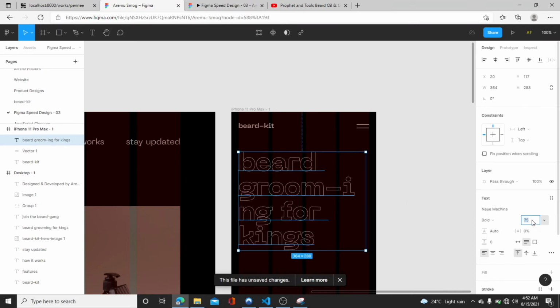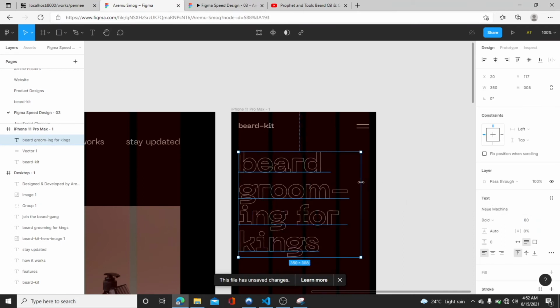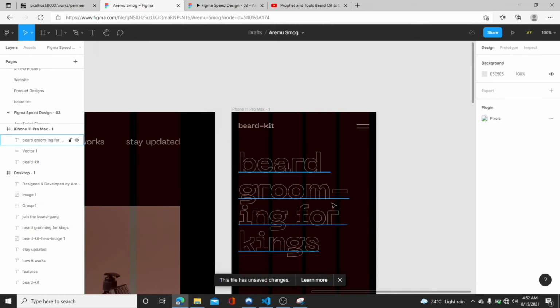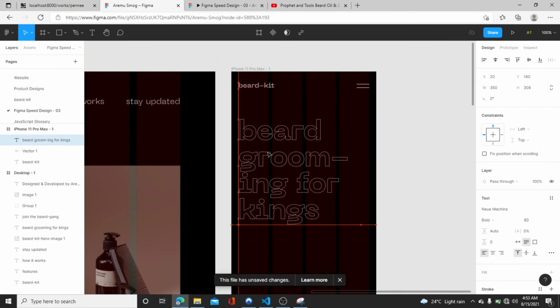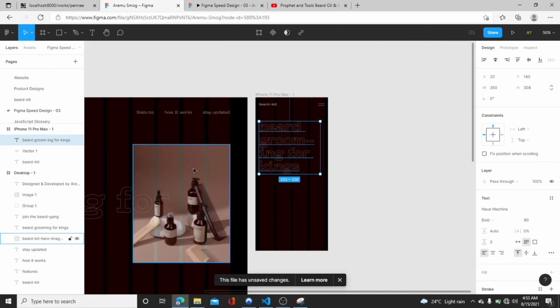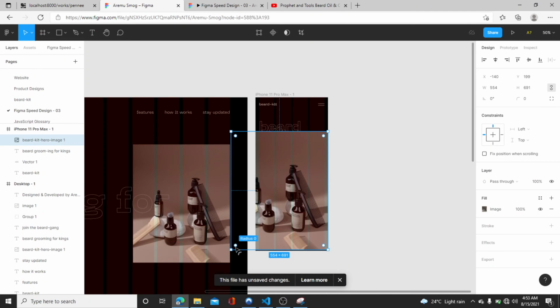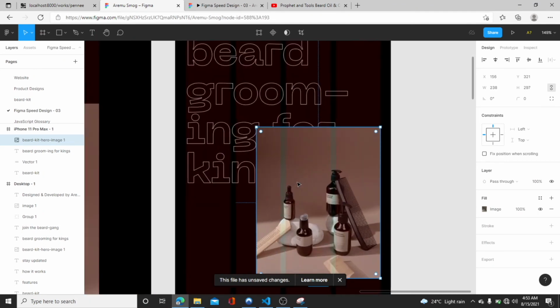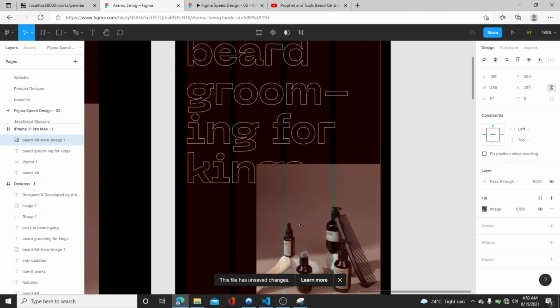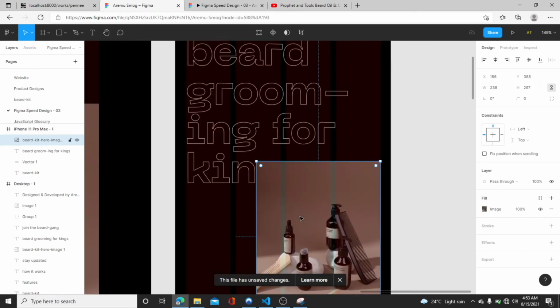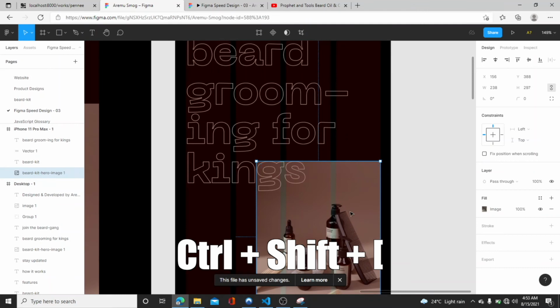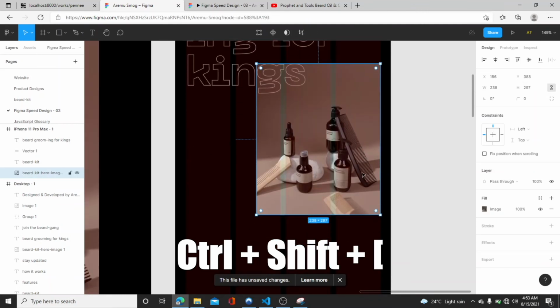The font size goes back to 80. Good. Beard grooming for kings. Interesting. So I'll bring this guy down a little, somewhere around here, and of course I'll bring this image. I will simply align it to the top of the end of the kings. You know the Control Shift, send this guy to the back. I think this looks pretty decent.